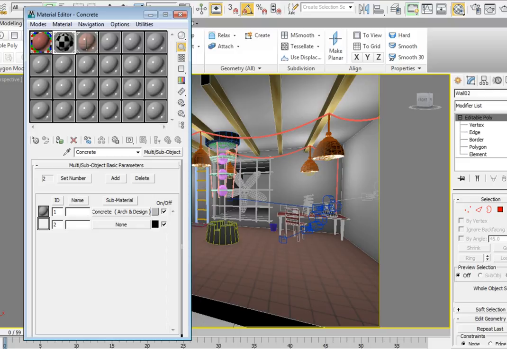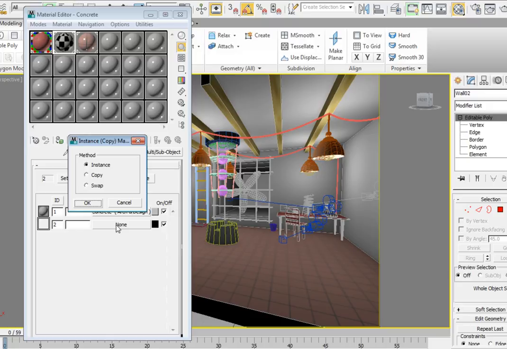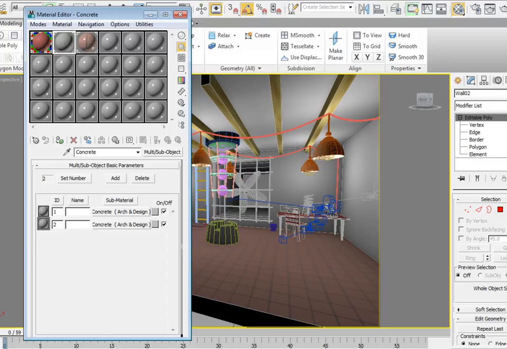We're going to drag the Arch and Design material called concrete down onto the material ID number 2 slot and copy it. Click with your left mouse button, drag the concrete material on top of the material ID number 2 material slot, release the mouse button to drop the material. In the Instance Copy Material dialog, we want this to be a copy. Select the Copy option, and then click OK. Now we have a multi-subobject material with 2 materials that are exactly the same.